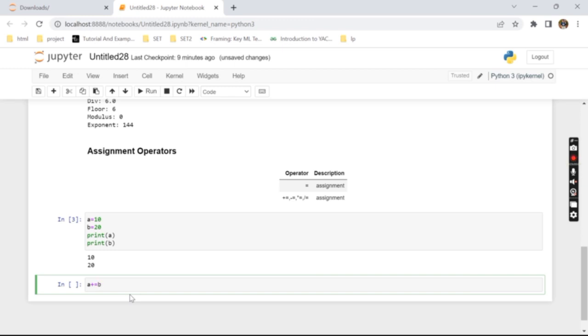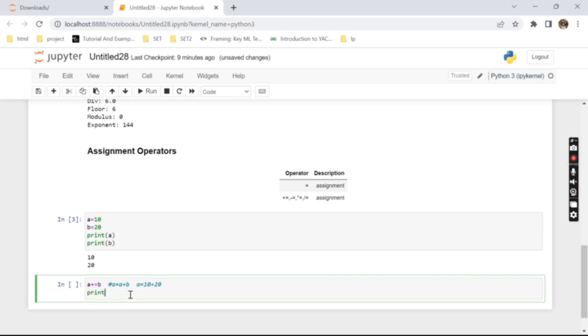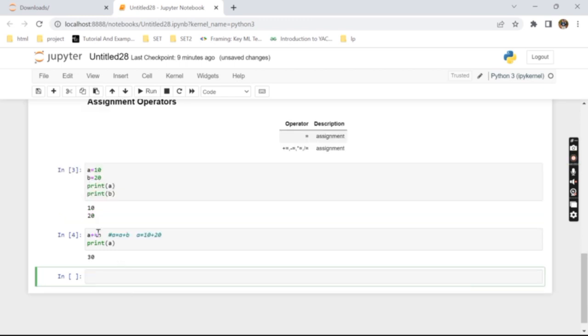Now I'm writing a plus equal to b. That means we are writing a equal to a plus b. So a equal to 10 plus 20, we will print a. I'll get the value 30.